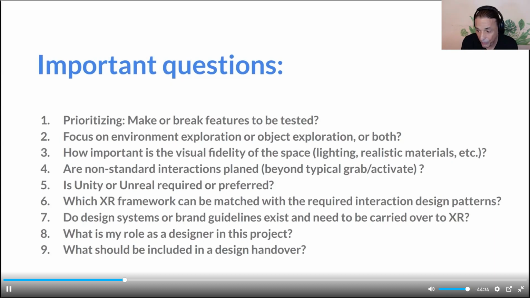How important is visual fidelity of the space, lighting, realistic materials? Because for example, for real estate, that's very important. And if it's important, then you may have to use Unreal over Unity because it's better for visual fidelity. Are non-standard interactions planned beyond typical grab and activate? If that's the case, then we probably have to find a different solution if we can use one of the standard frameworks.